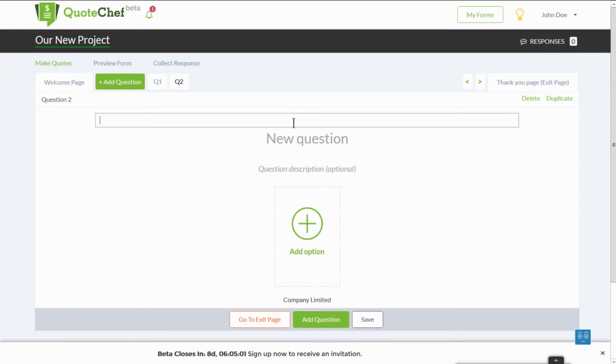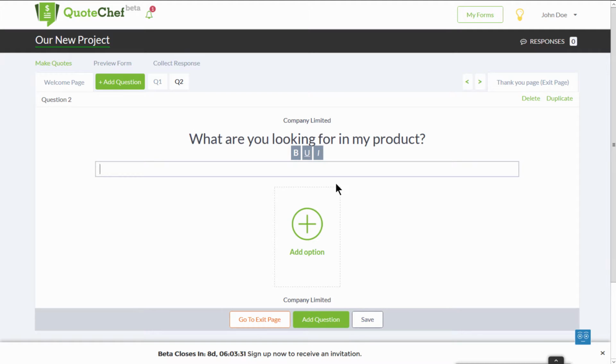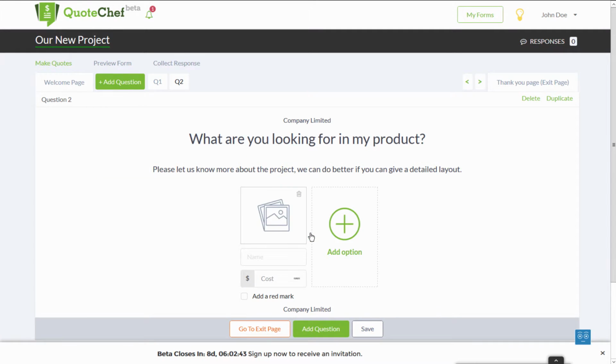If you need ideas, keep referring to this open-ended question like, what are you looking for in my product or service? And start typing a new question. You can further elaborate by adding a small description to explain your question better, usually on why it's important to ask this question. Furthermore, you can add one or more options and choose from the available icons.